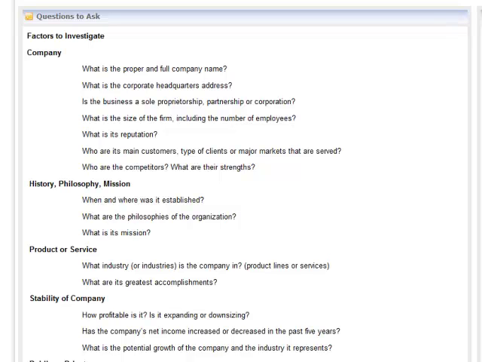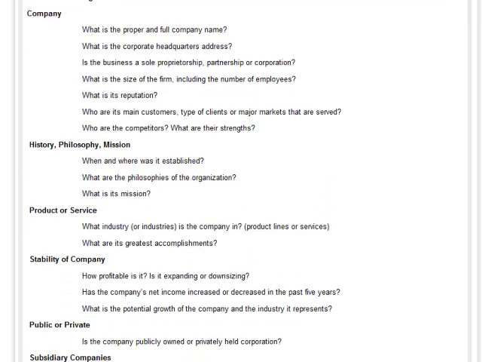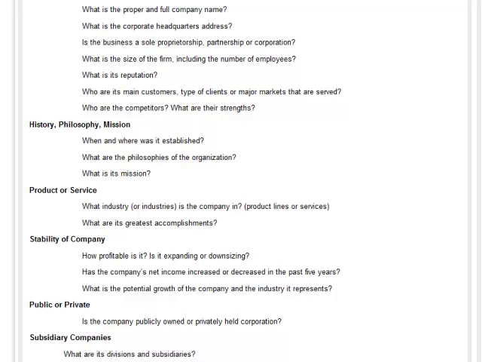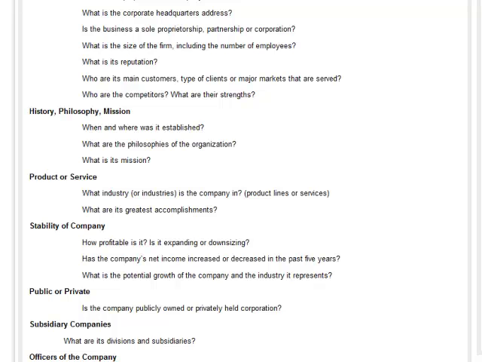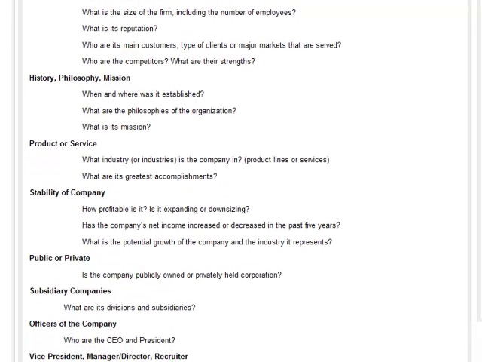Information about the company, such as what is the full and proper company name? What's the firm's reputation? What's the size of the firm? You'll want information about the history, philosophy, and mission of the company, such as when was it established? What type of product or service does that company provide? How stable is the company? Is it profitable? Is the company public or private?